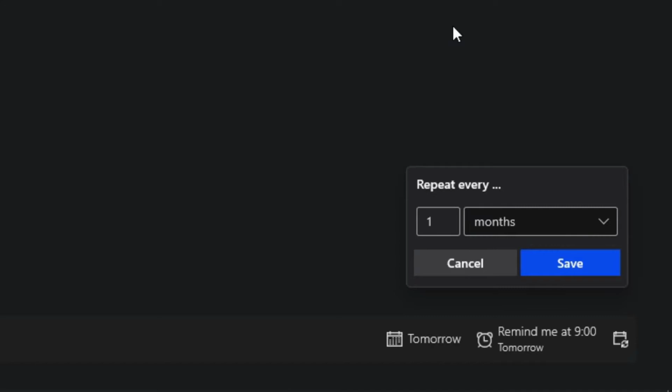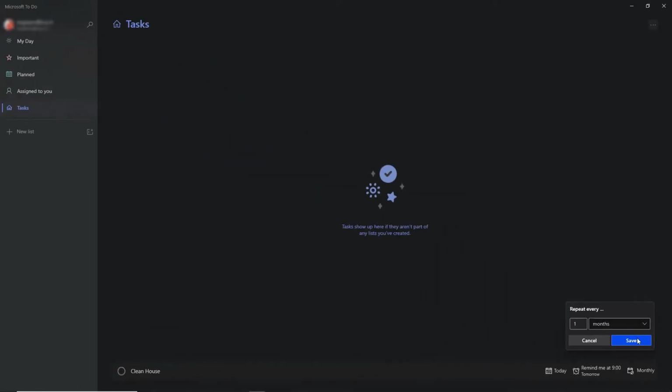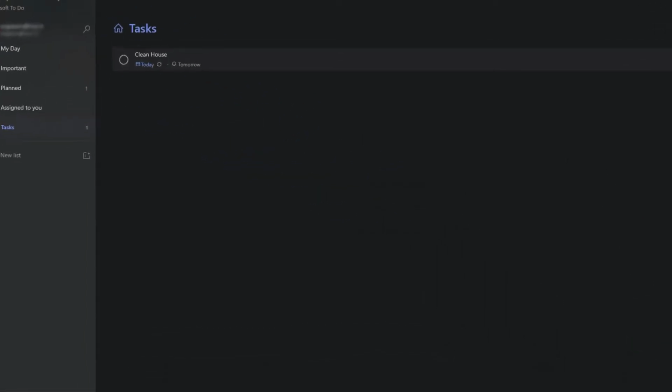What I'm missing is the option like repeat every first Monday or repeat every second Saturday. That doesn't seem to be an option in Microsoft To-Do yet. I really hope they will add this feature in future releases. Anyway, let's just finish creating this task, and there it is.